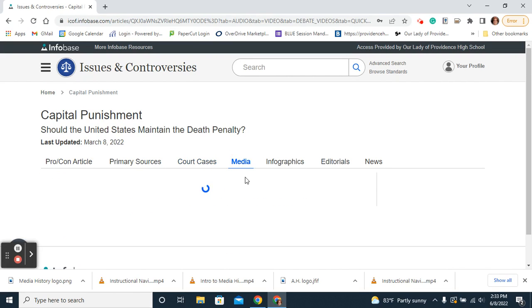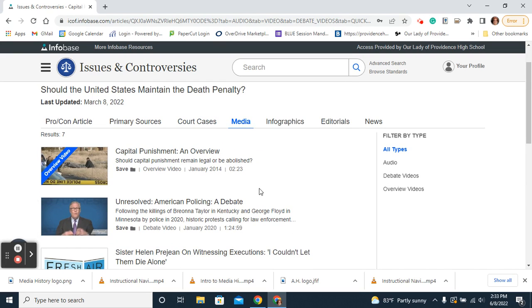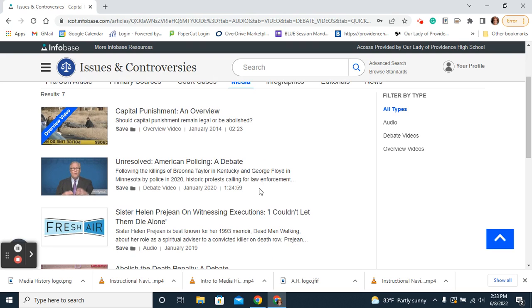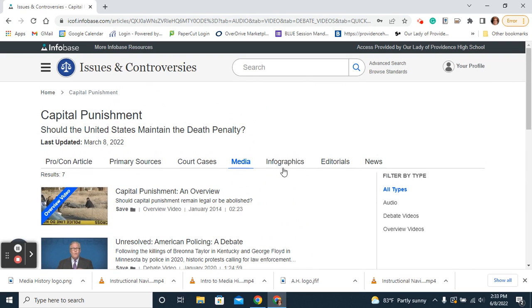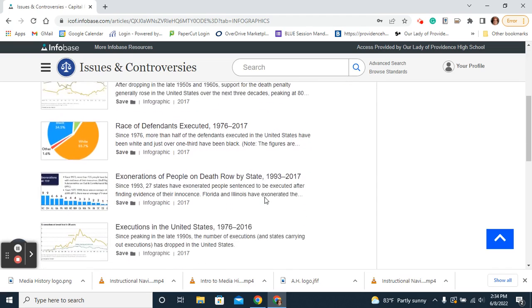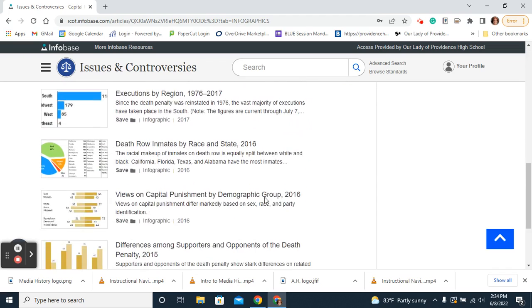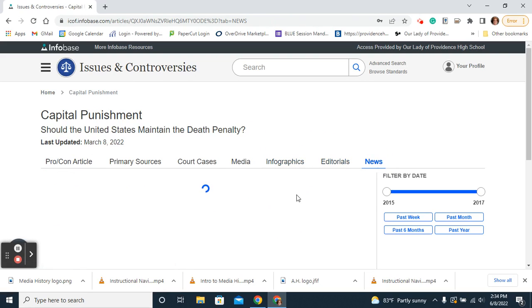Media will be video. It will be podcasts or any kind of radio information there. Infographs will be charts and any kind of statistical analysis in visual. Editorials will be opinions, and news will be what's the latest about this.